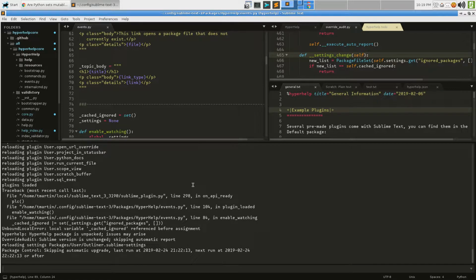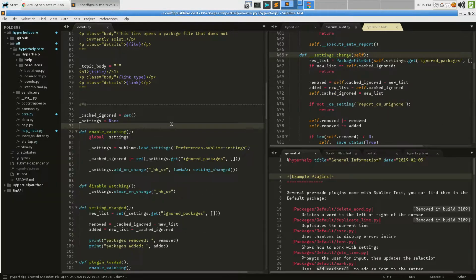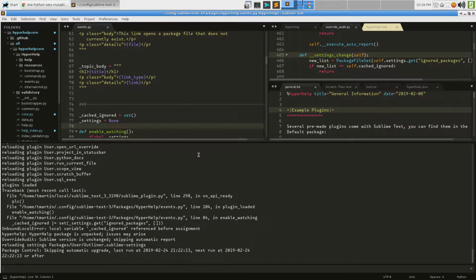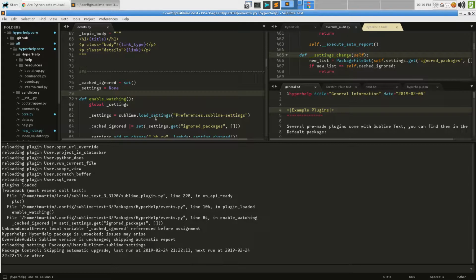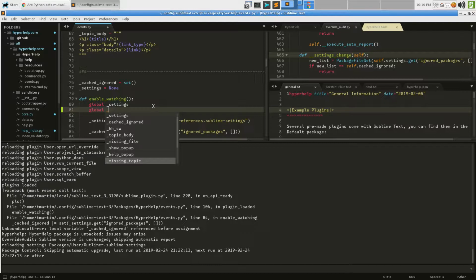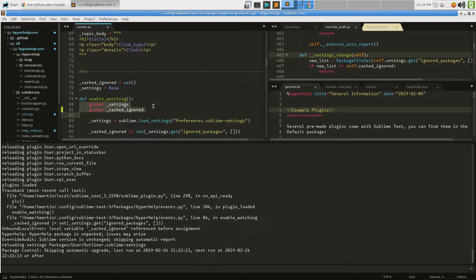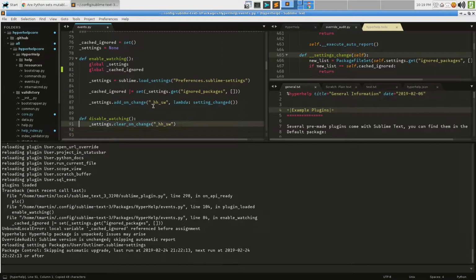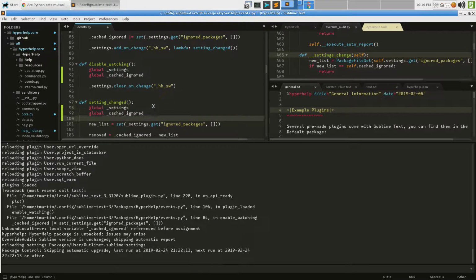Local variable cache ignored referenced before assignment. Crap. How is that happening? In line 298 in on API ready, in line 104 in enable watching. Oh, I guess you do need it to be? Okay. I thought it just automatically looked up into the other scope, but you know, I'm willing to cram a bunch of stuff in some places for the purposes of hacky testing.